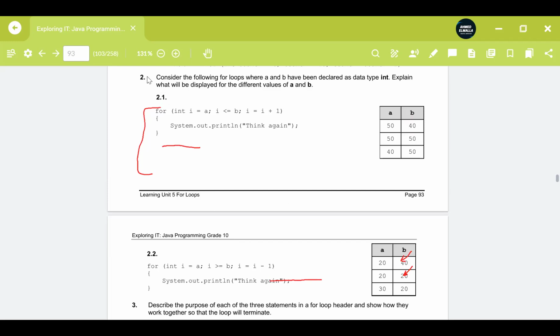In these two exercises, 2.1 and 2.2, he is actually giving you values for A and B, and then you have to check and run this code and see how many times it prints. He is using A and B for the start and the end of the loop. One time he gives you 50 and 40, then 50 and 50, and then 40 and 50. I think this is just to confirm your understanding.